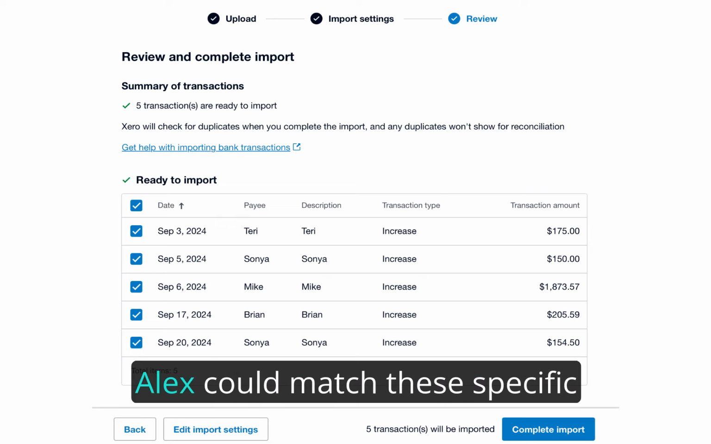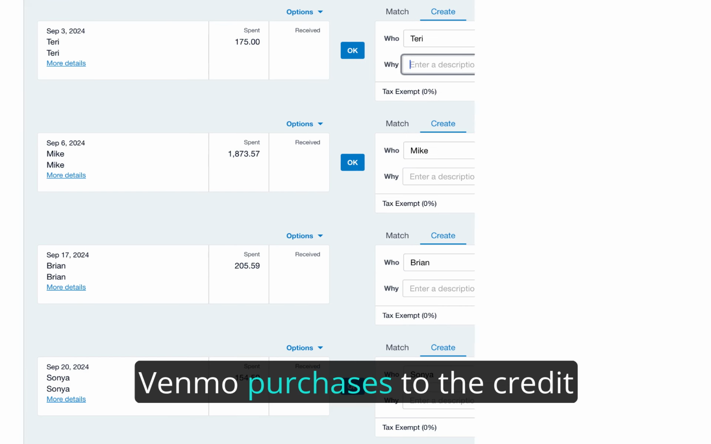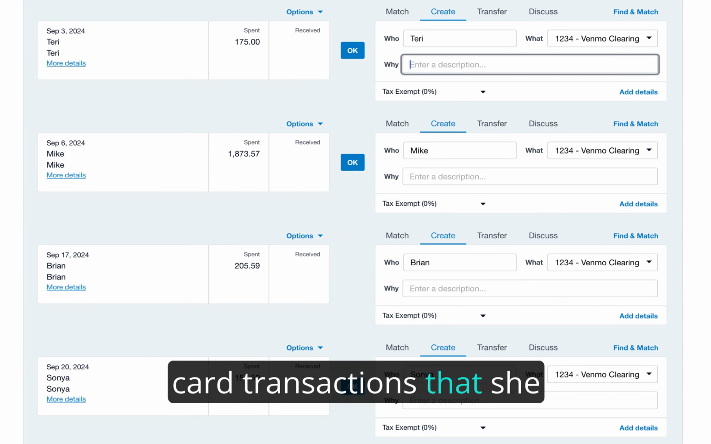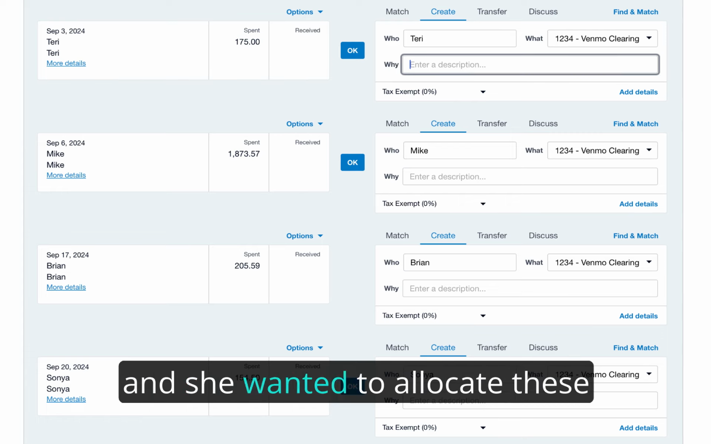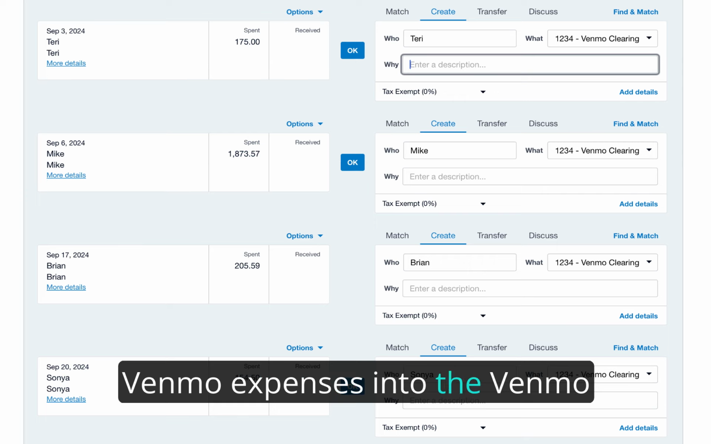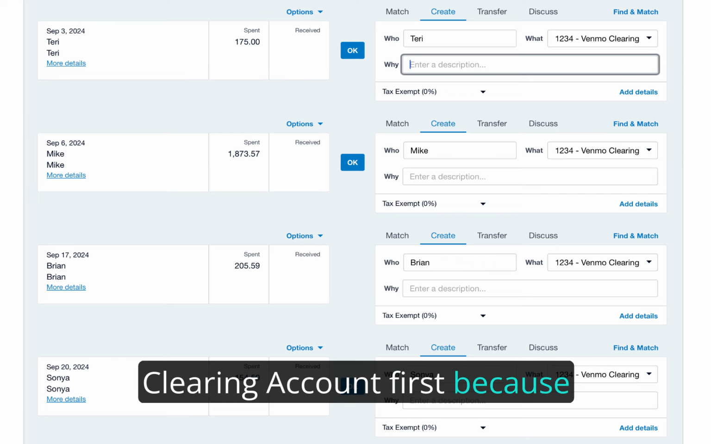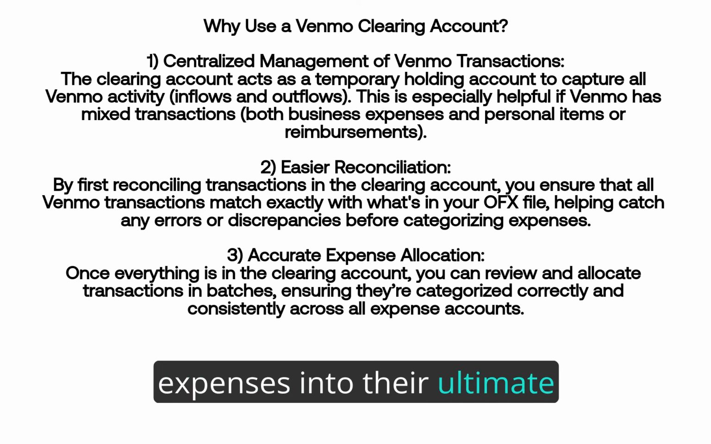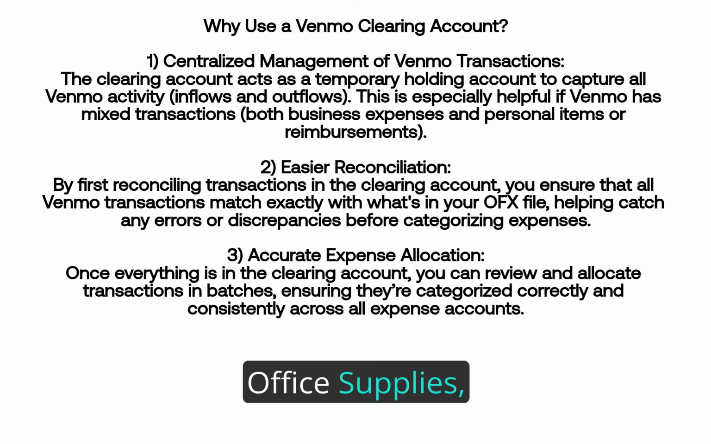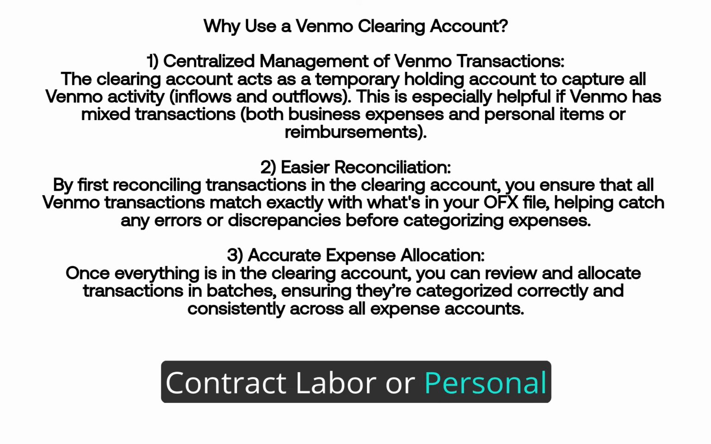At this point, Alex could match these specific Venmo purchases to the credit card transactions that she had imported previously, but she could also do that later, and she wanted to allocate these Venmo expenses into the Venmo clearing account first, because she knew that this was best practice. Later, she would allocate these expenses into their ultimate expense category, like office supplies, contract labor, or personal expenses.